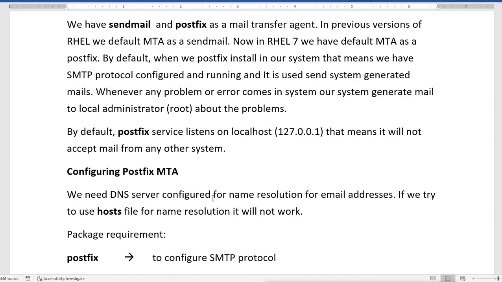We can use the host file for some other services, like if you are configuring Apache HTTPD and we have not configured the DNS, and we want to resolve the name-based sites, then we can still use the host file. But for mail services, it won't work.